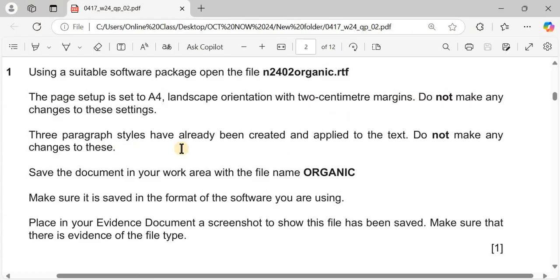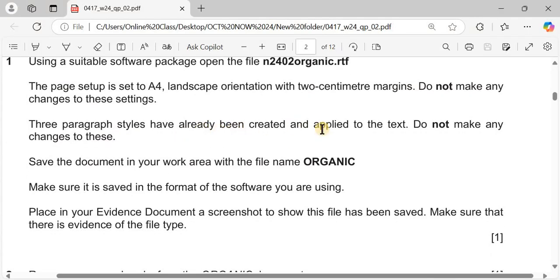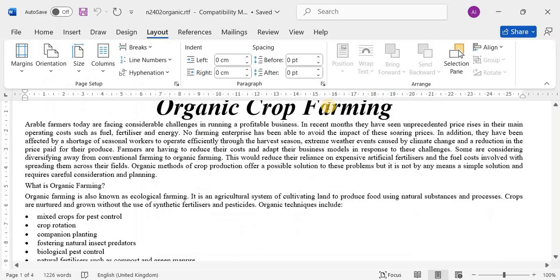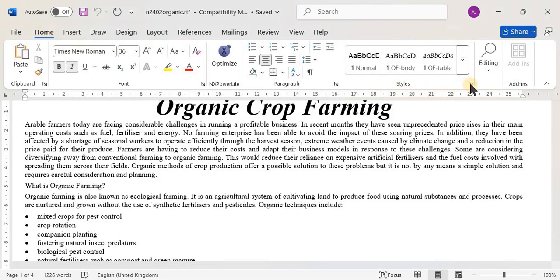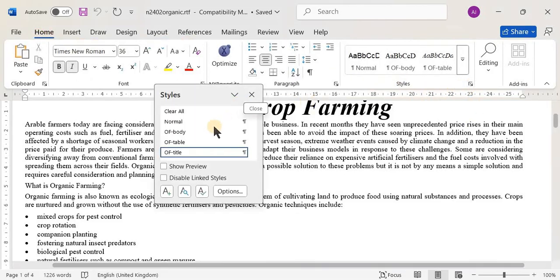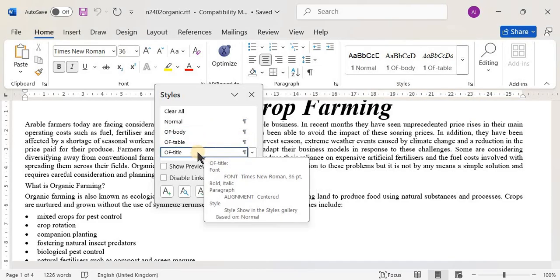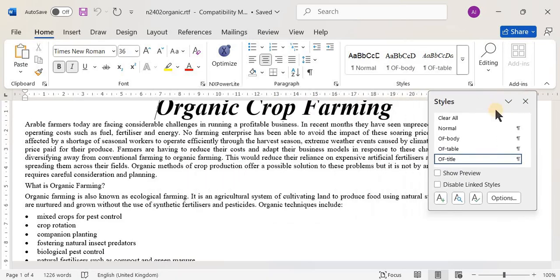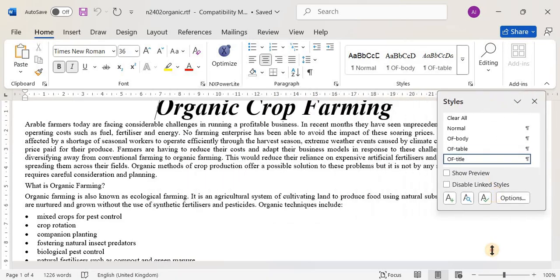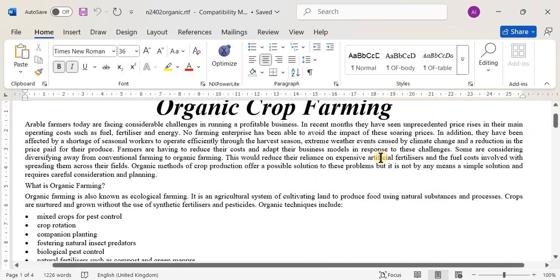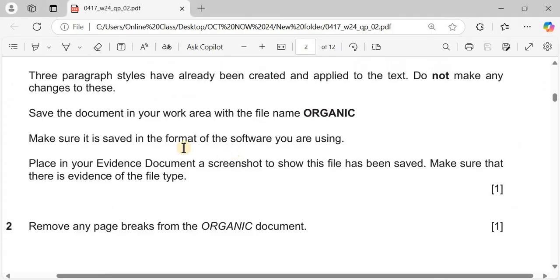The next thing says 3 paragraph styles have already been created and applied to the text. Do not make any changes to these. Once again, let's confirm it. So we go to the Home menu, click on the Styles section, and here we have the 3 paragraph styles: body, title, and table. Now we've confirmed those 3. Let's just make this bigger. We can close that. We will make use of it later.